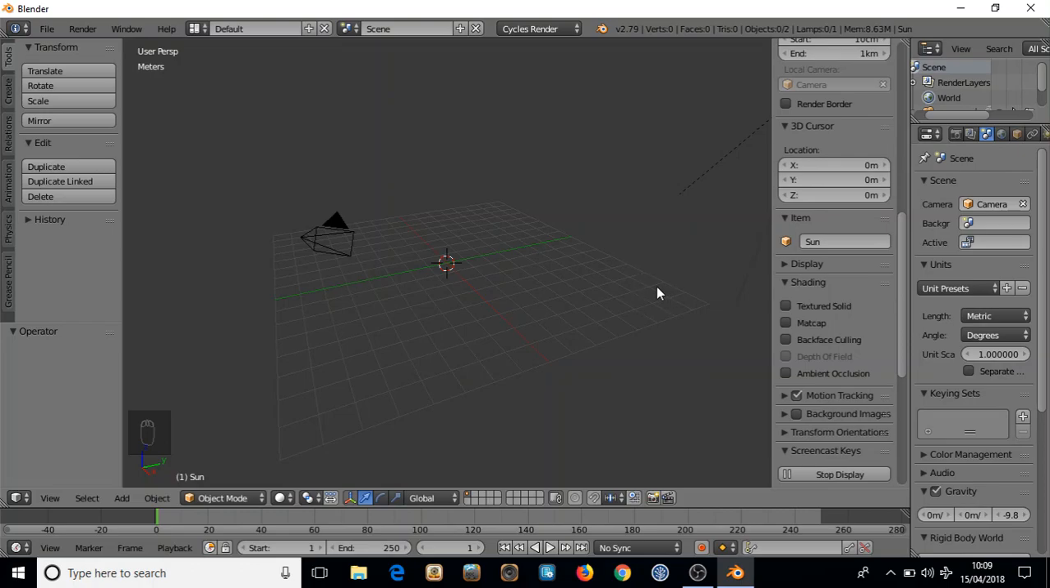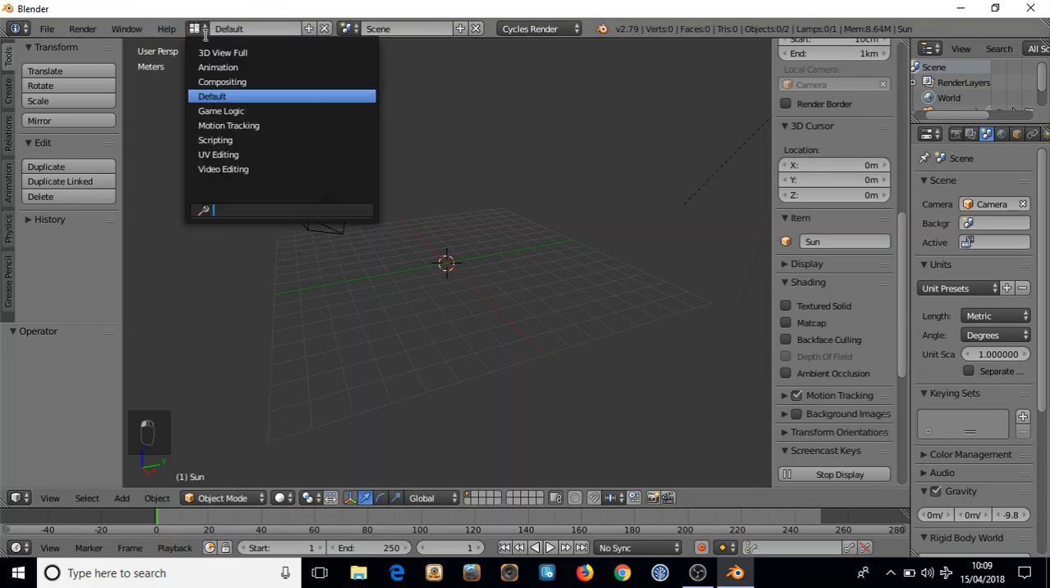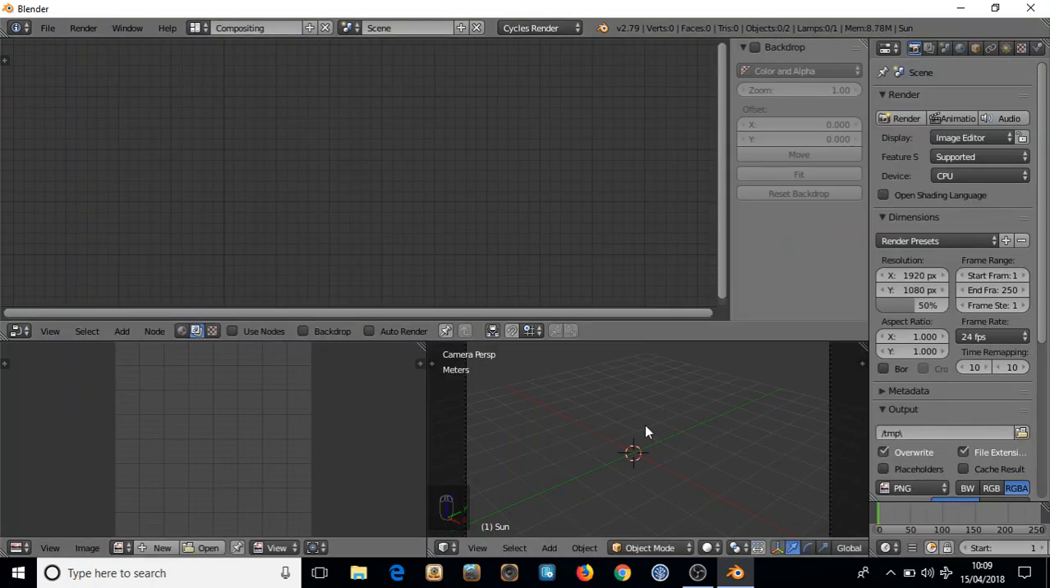Okay, so first of all, when you open Blender, you get the 3D view. You don't really need this. We're going to be going into the composite mode or layout. So you go up to here to the layout, click menu, click on that, and from the drop down list, click on compositing. And then we get this layout here.